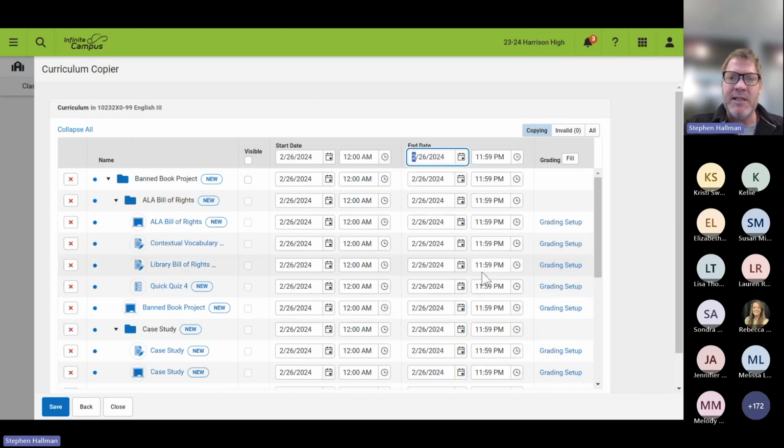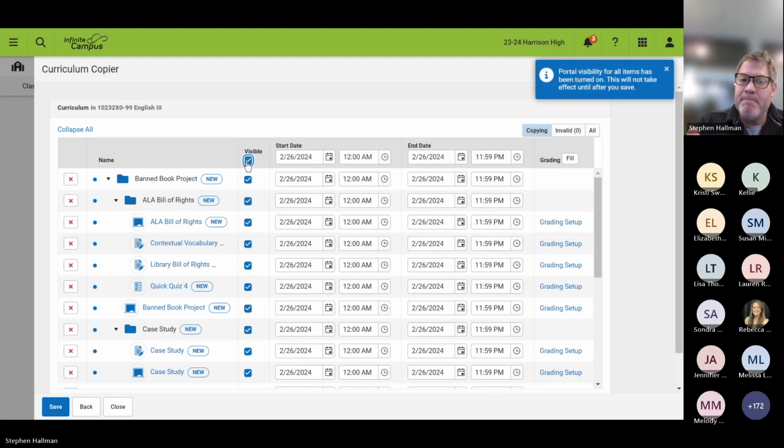And there's a reason for this. So I'm just going to leave all of those. And then you're also going to notice that there's a column here called visible. If you're grabbing curriculum from the library and sucking it into your classroom, by default, we're not going to display that to students and their contacts. You have to purposefully come through and enable that.